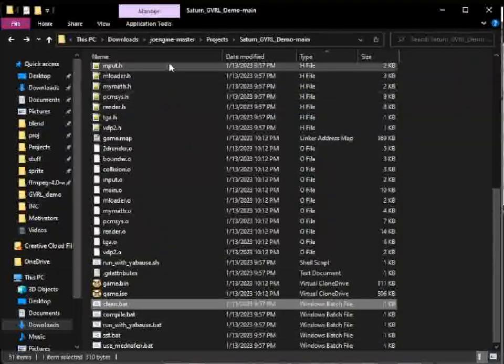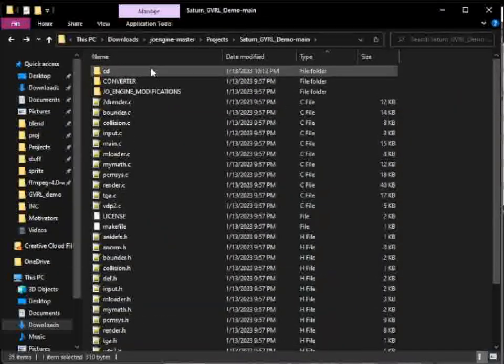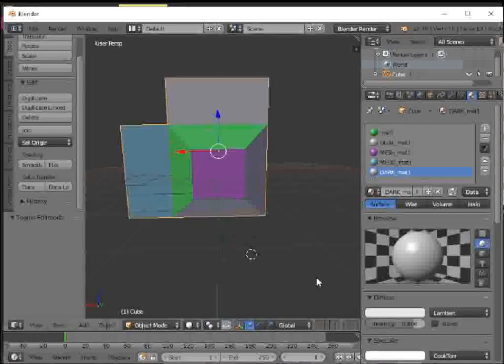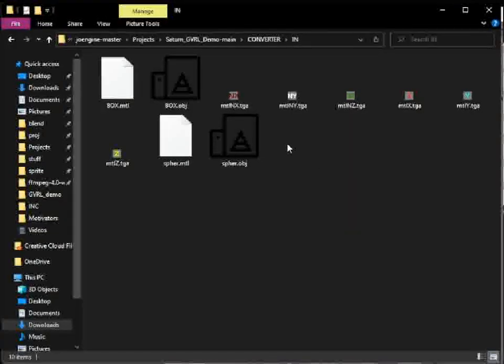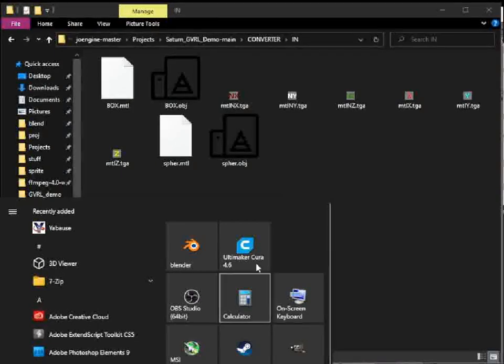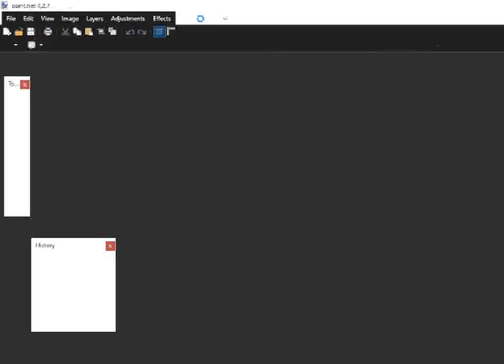Now, textures. And I'm just going to clean that. We're going to go to the converter. And in this folder, we're just going to make some textures just to demonstrate how to do that. Again, we have two texture names in this image. We have MAT0 and MAT1. I'm just going to say new. Actually, you know what? Let's open paint.net. Paint.net is what I use.